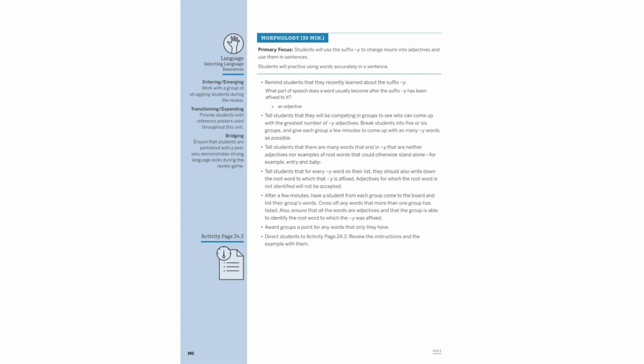Students will explore how the suffix y transforms nouns into adjectives. In groups, they'll brainstorm y adjectives, ensuring each word's root is identified. Words like entry and baby are exceptions. Points are awarded for unique adjectives. This exercise enhances understanding of morphology and adjective formation.